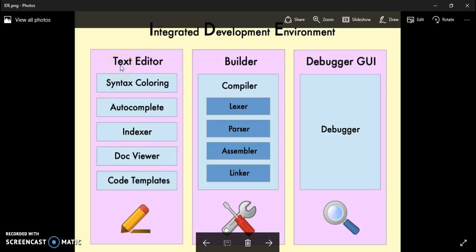For example, the text editor has syntax coloring. You have the autocomplete feature by which you don't have to remember the entire name. And you have the indexer, the doc viewer, and the code templates through which you put some shortcuts like Ctrl J and the entire code is displayed. This is very handy when working in real world environment where you don't want to waste your time typing the entire code. For example, you just have to press get-d and press a tab and get-d is displayed. Or using the autocomplete feature, you can select from a drop down and display the results.